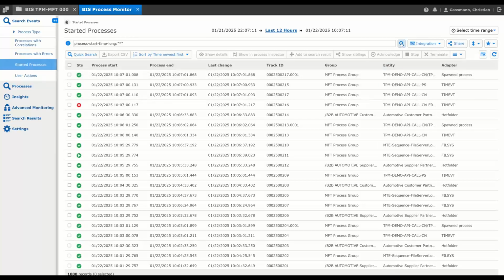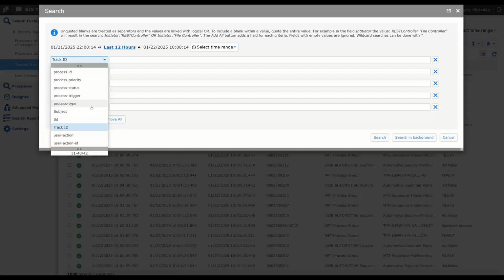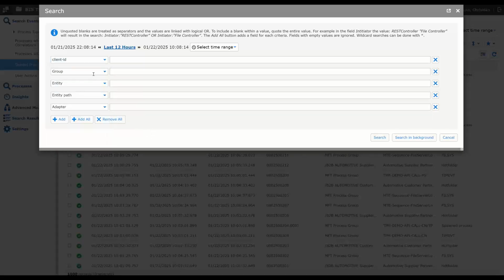As mentioned, we have added a search mask for the searches so that you can more easily build the search expressions. It allows you to pick and choose the different fields available for the search, and then add directly here your search terms. As you see in the little information, blank white spaces are treated as separators so that the values are linked as OR.